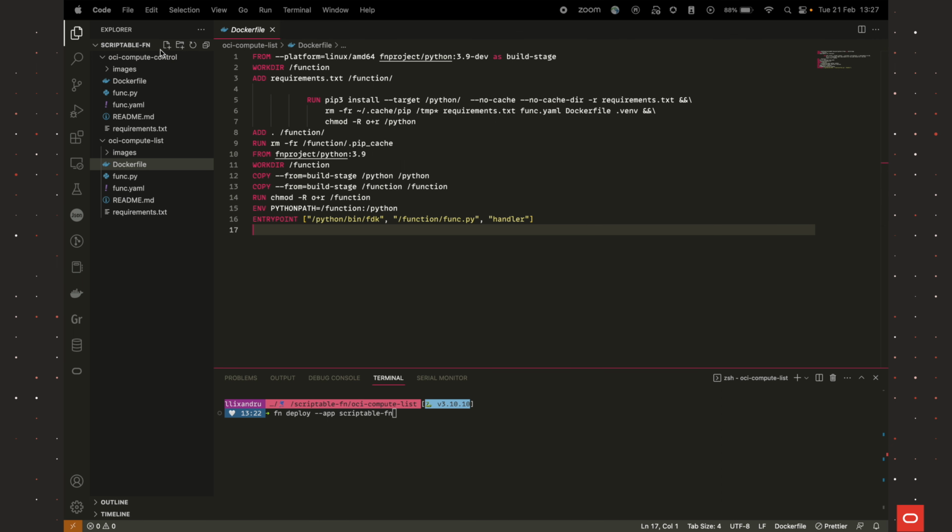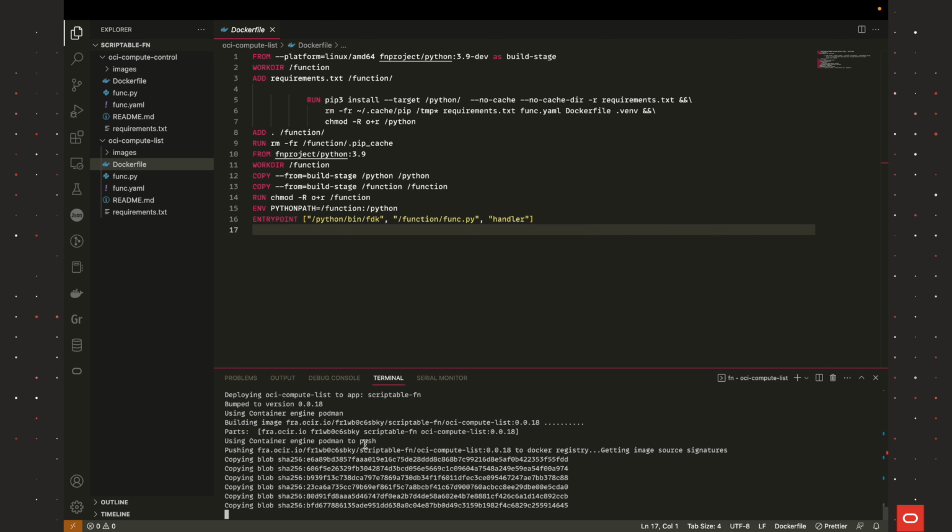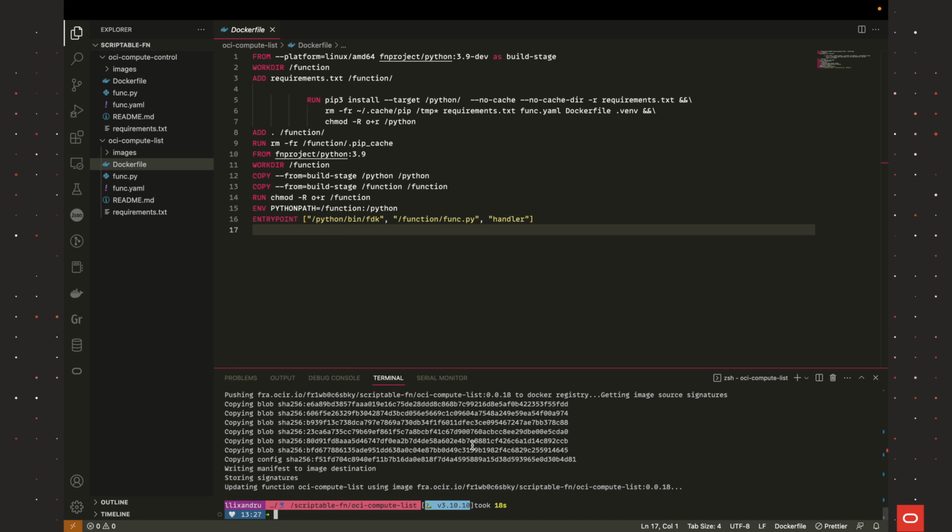Now, once both of these functions are ready, we can just easily deploy them using fn deploy and then giving the app that we have created on OCI, which in my case is called scriptable fn. And once we do that, the container will start the deployment to the container registry and then to the functions application itself. You may notice here that I am using Podman as a container engine instead of Docker engine. And this change is a very easy one to make.